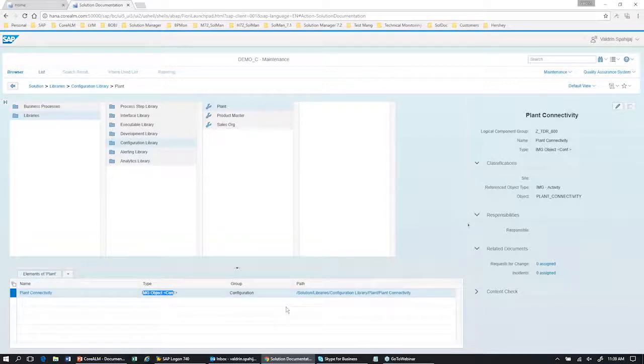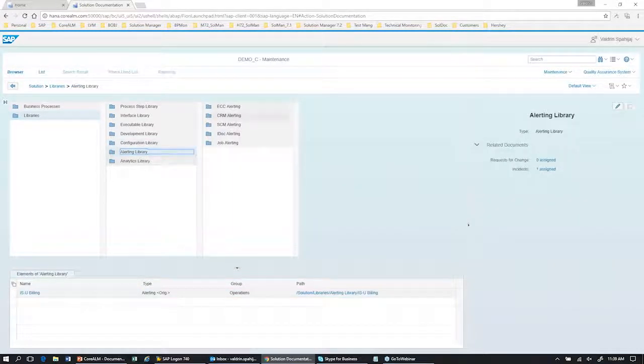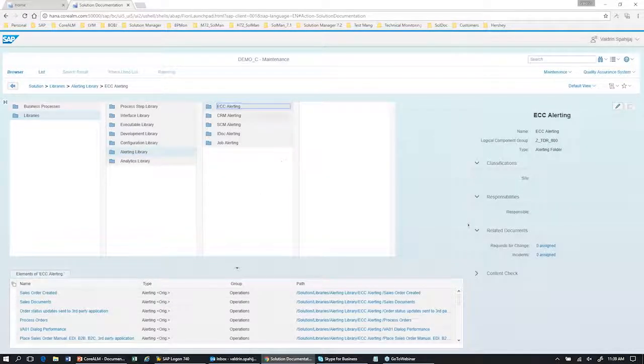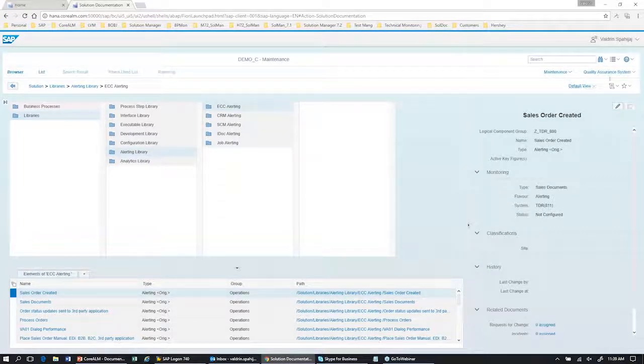Now, I'm going to go into libraries and give you an overview of how the libraries look. So within the process step library, I have all of my L4s documented in here. So all of my business process steps in here. They are referenced into my end-to-end business processes. Then I would have my interface library. Depending on what type of interfaces, I will document all of my interfaces in here and reference them into my business processes.